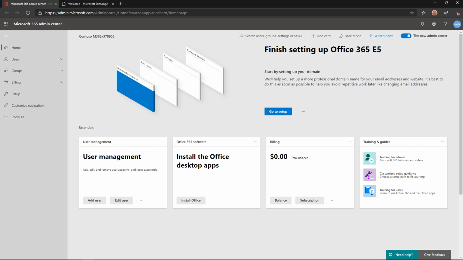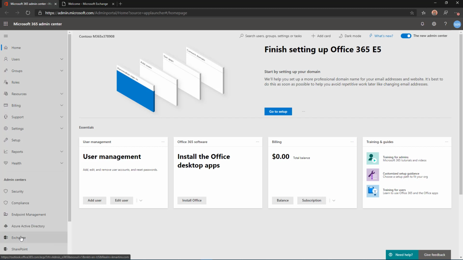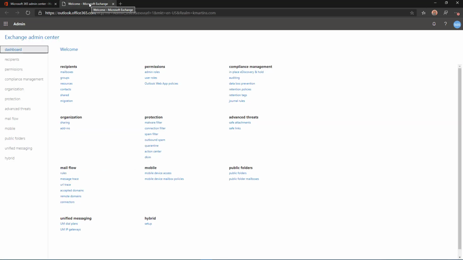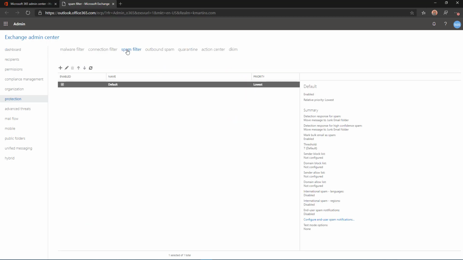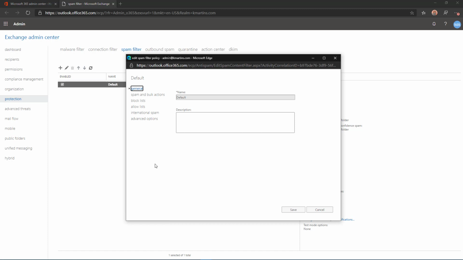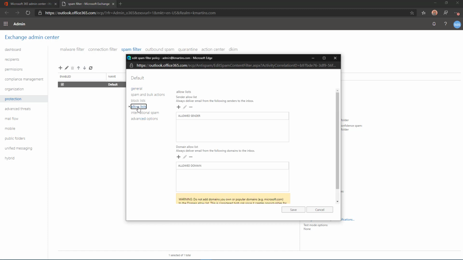I'm logged in under an admin account to the admin portal for Office 365. From here, I'll click on Show All, and I'll open the Exchange Admin Center. That will spawn this new tab over here into the Exchange Admin Center, where I'll click first on Protection and then on Spam Filter. From here, I have a single spam filter set up by default. I'll click on Edit, and then I'll click on the Allow List. This is typically where an administrator for Office 365 would enter an allowed sender or an allowed domain.